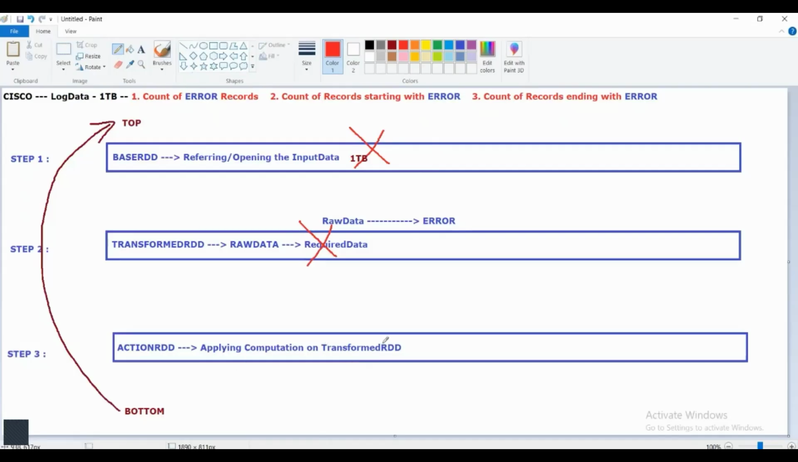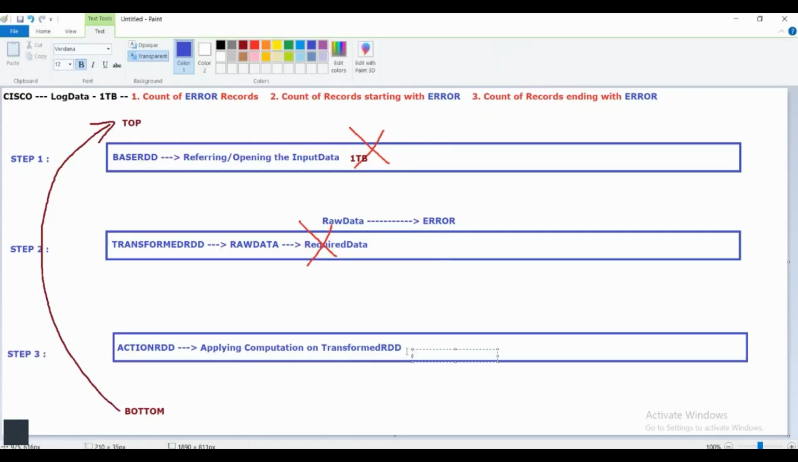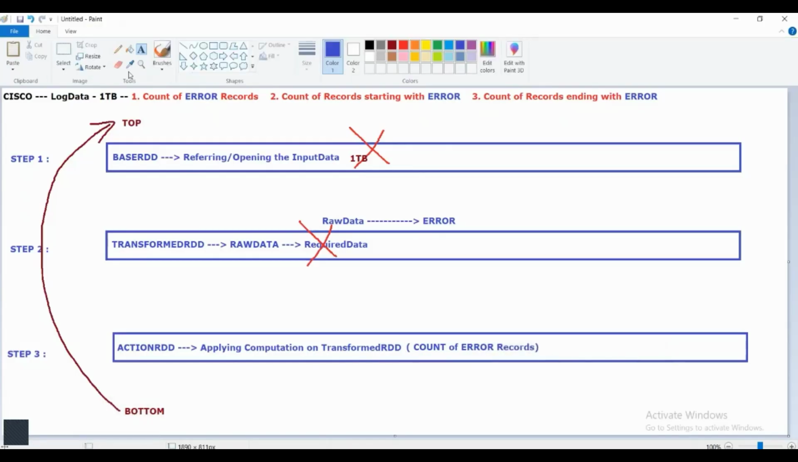Now get the count of the error records. Here what we are doing is the count of error records. That's what they are doing. So from here only the actual processing is going to start. So if that is the case, from here we apply the third step.